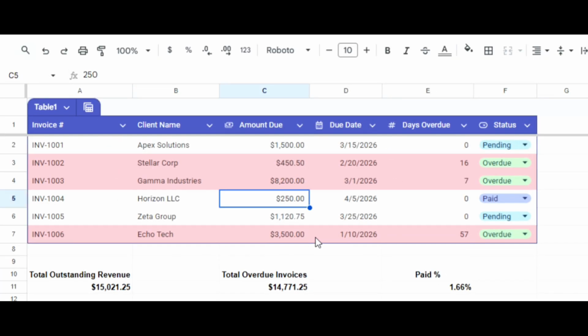prompts. No manual formatting, no complex formulas, just simple AI logic. We're going from a blank screen to a self-updating system that tracks every invoice, flags overdue invoices in red, and calculates your totals automatically. Let's build it.